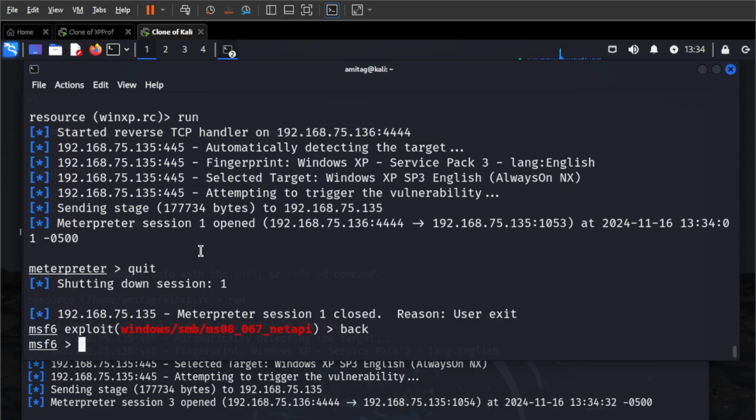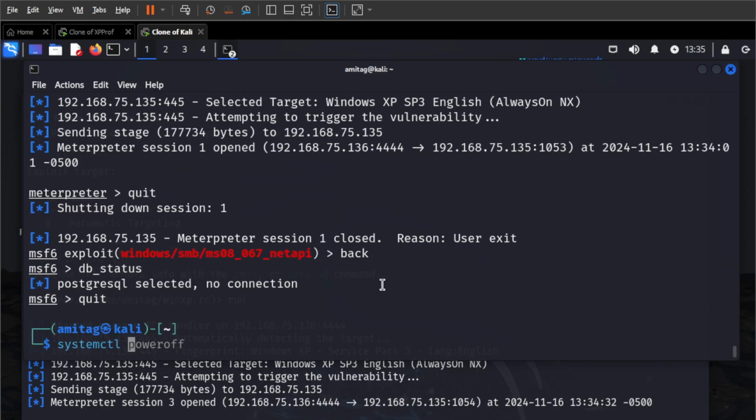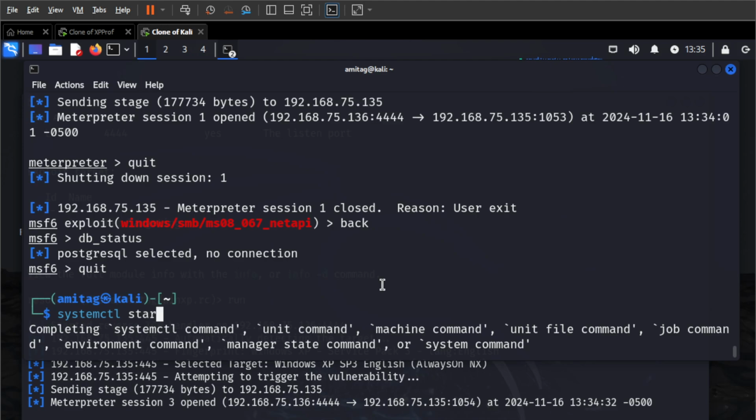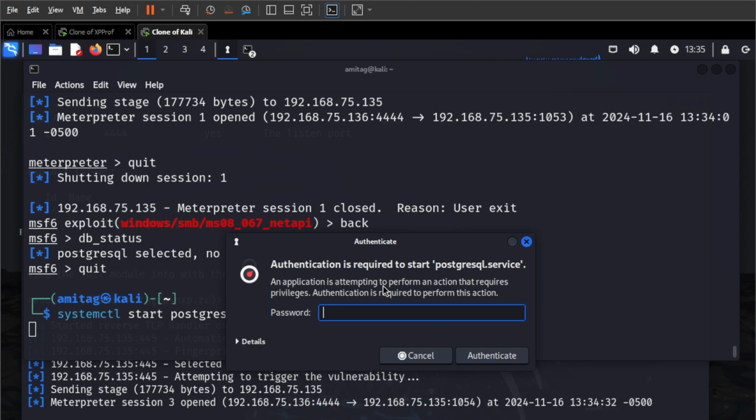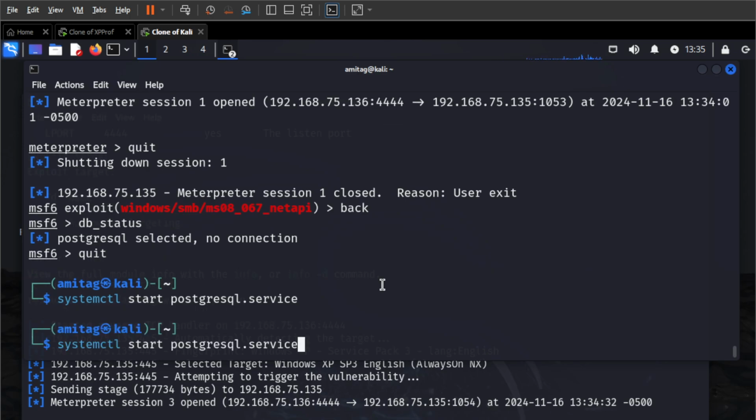console prompt. Now, in the beginning, I mentioned the db status command, right? If you see, right now it says that PostgreSQL selected but no connection. So let me first quickly do that. Systemctl start postgres. So this will start the Postgres service that is required for Metasploit to connect to.